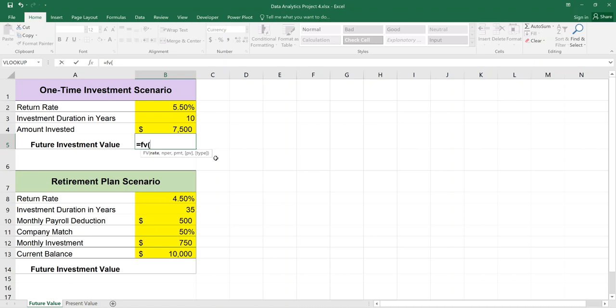future value function. The first argument, the rate argument, is the return rate, also known as the growth rate. I'm just going to click on cell B2. Our expected growth rate here is 5.5%. I'm going to type the comma. That advances me to the NPER, which is number of periods. This is how long the money will be invested. And in this scenario, we'll have our money invested for 10 years, which is in cell B3. So I'm clicking cell B3.